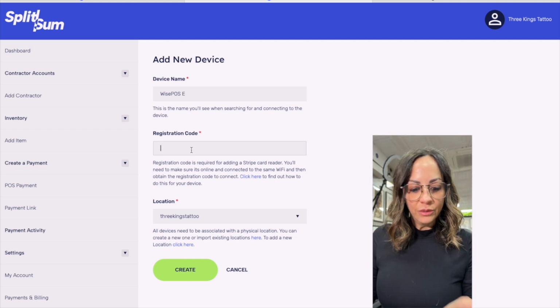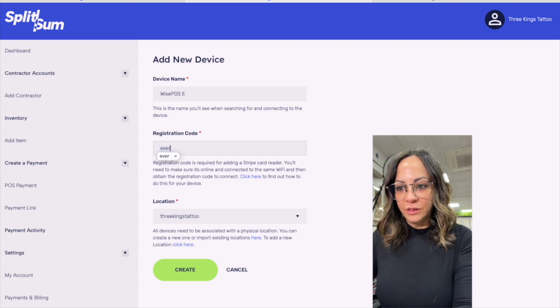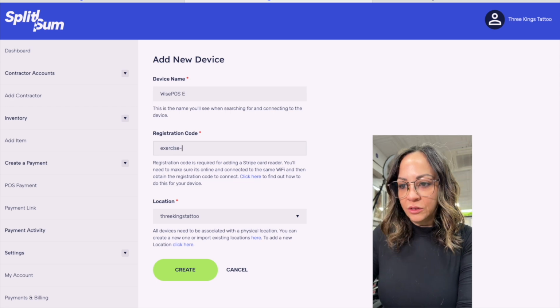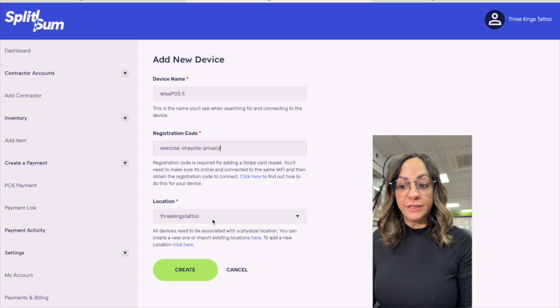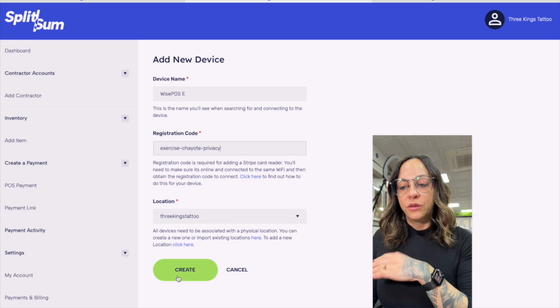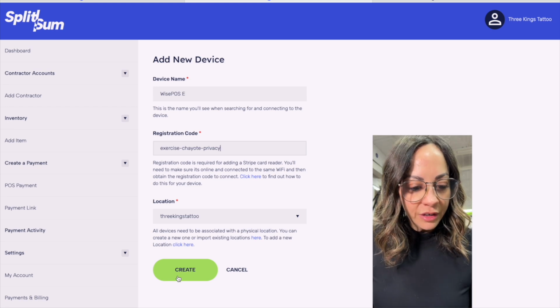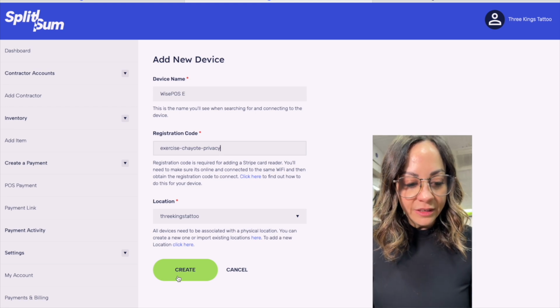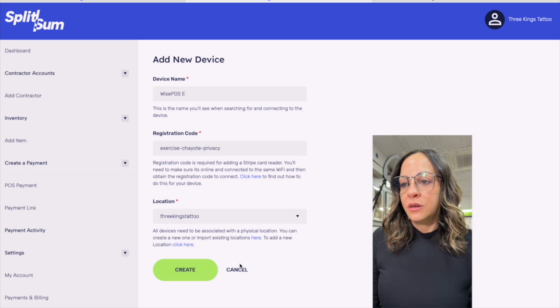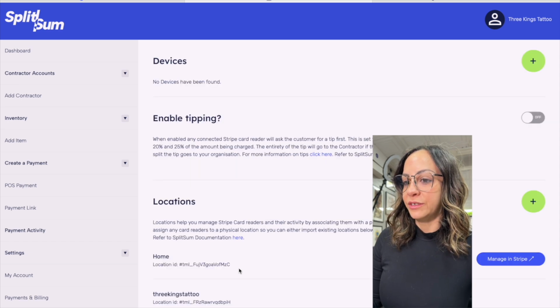So I'm going to do exercise J50 privacy. And then you click save, and click create, and it'll save it for you. I'm not actually going to save this one. This is the testing server that I'm showing you this on. So I'm just going to swap over to the live site so I can show you how to actually take payments. But that's how you add the device.